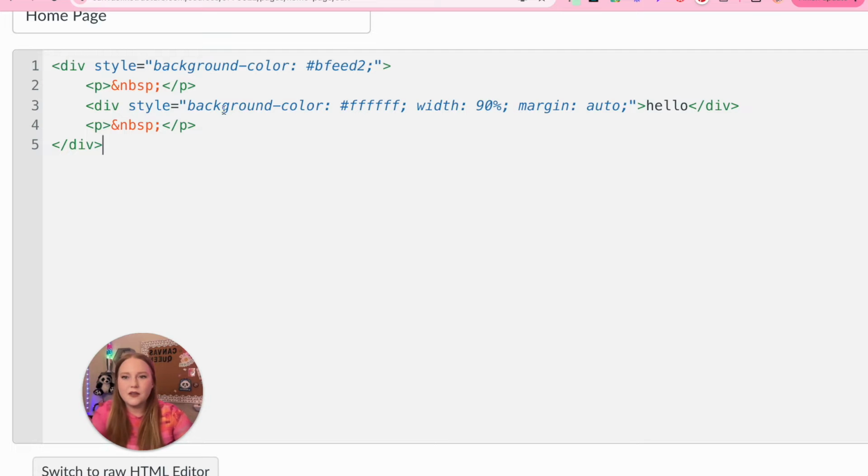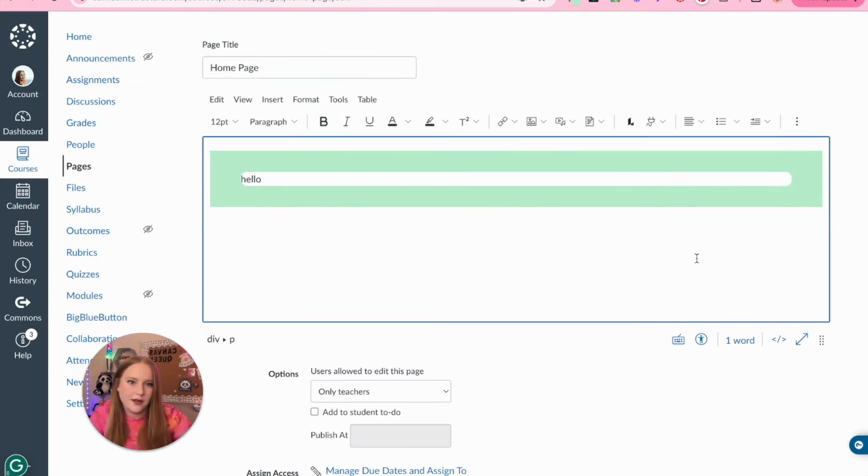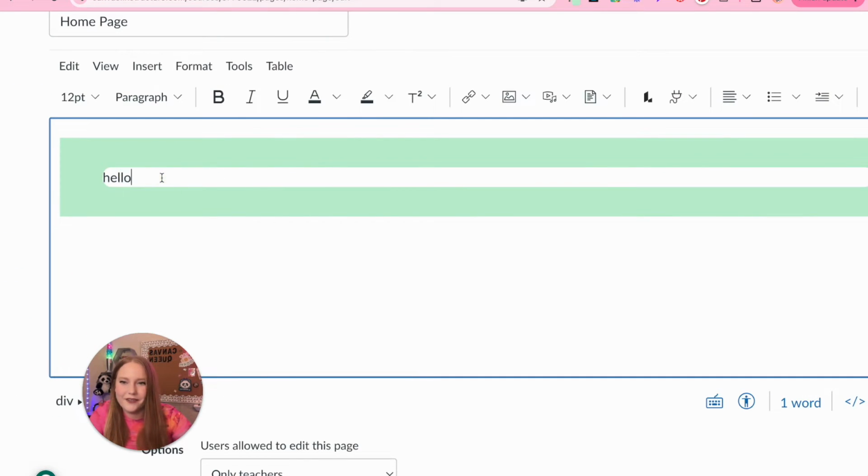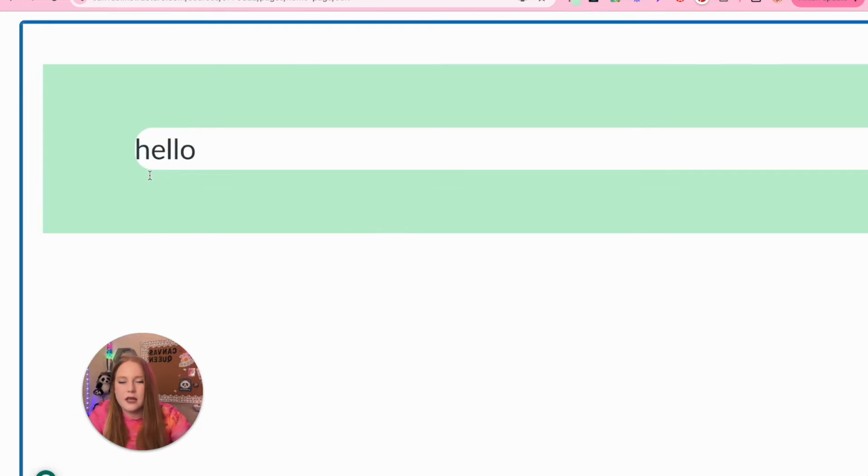To style this up just a little bit more, I am going to add a border radius. This is going to soften the corners of the division. 10 pixels, and we'll take a look. And so now it's all rounded. One thing you'll notice, actually, this is really great.